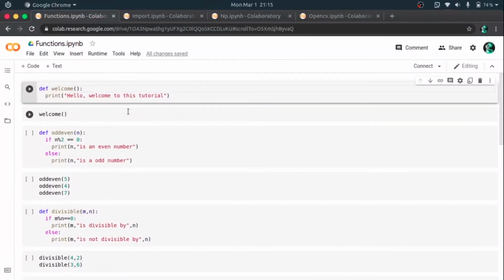Now let's look at a few examples of functions. Here we have defined a function called welcome using the syntax def function name, which is welcome here, with opening and closing parentheses. Here we have not given an input parameter for this function, and the function code is written using indentation.